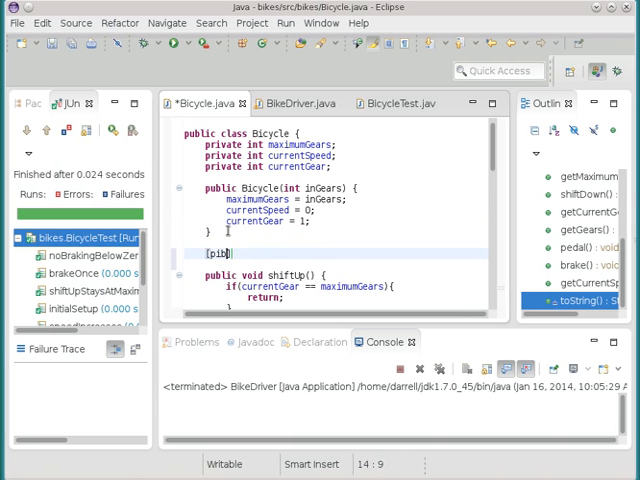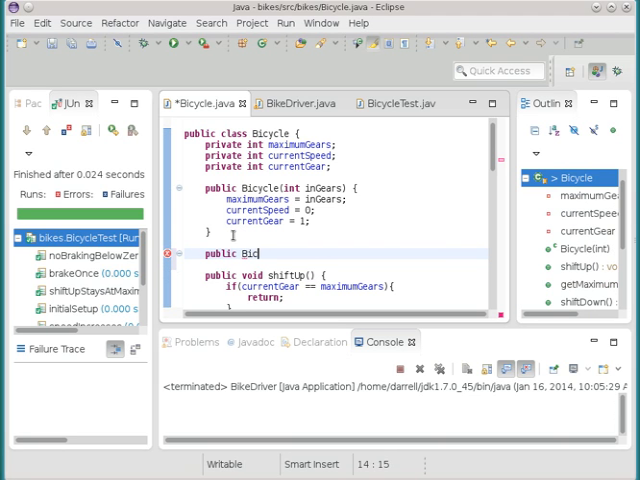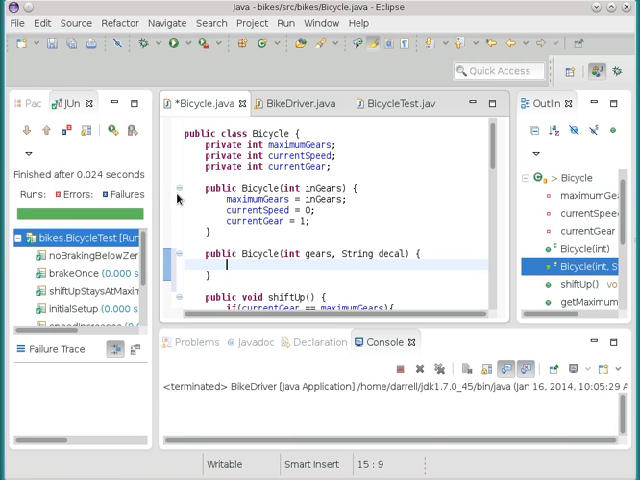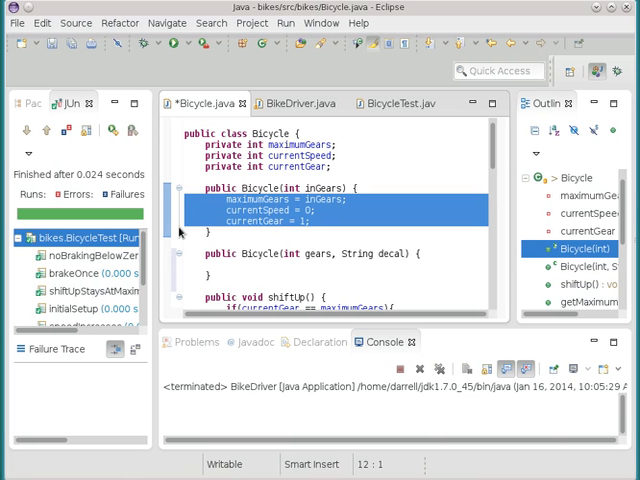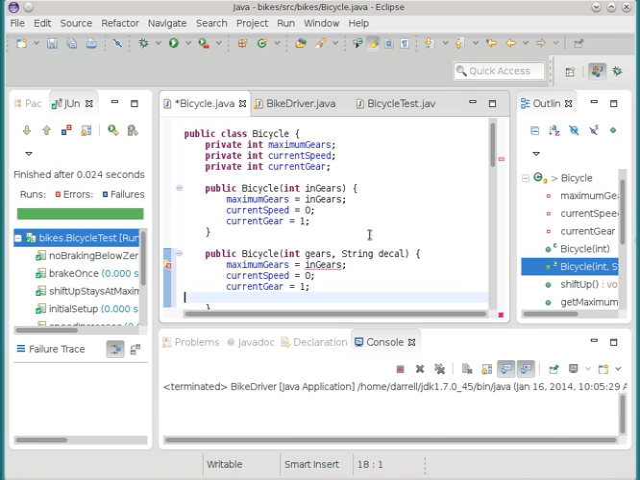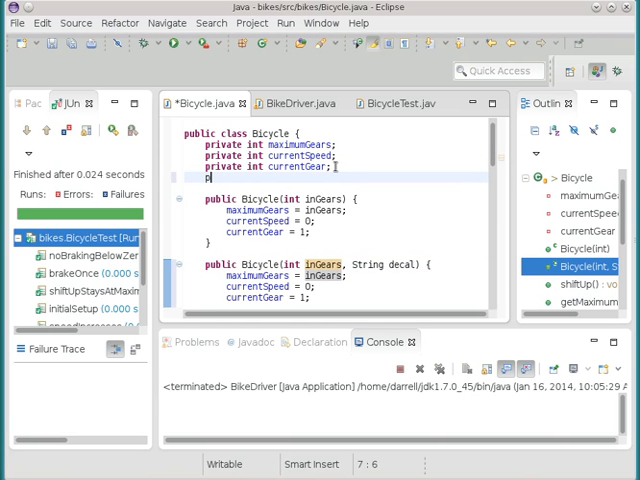So let's add in another constructor that says public Bicycle. We still have to order it with the number of gears, but now we're going to have a string with some sort of decal on the front of it, or silk screen thing on it. And so now this thing looks exactly like the other one. So we'll use that same information for initialization. This should be in gears. But we'll add something up here to remember.